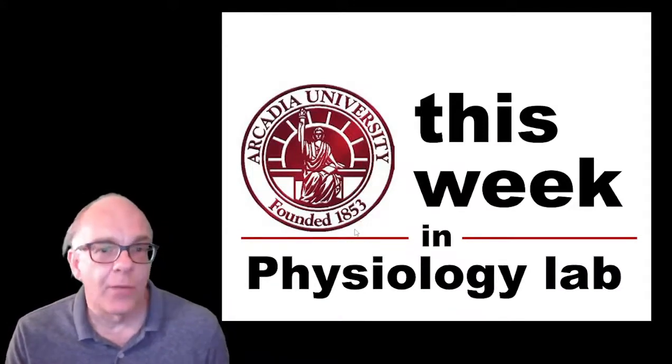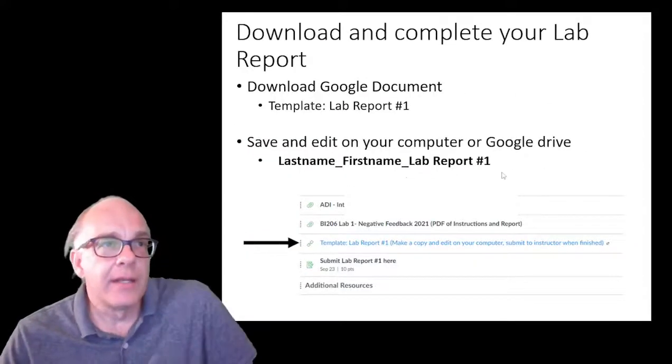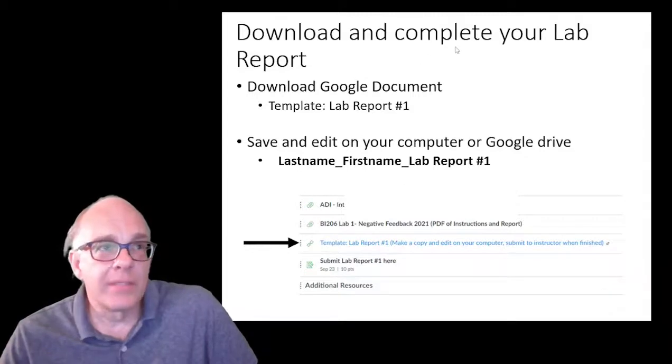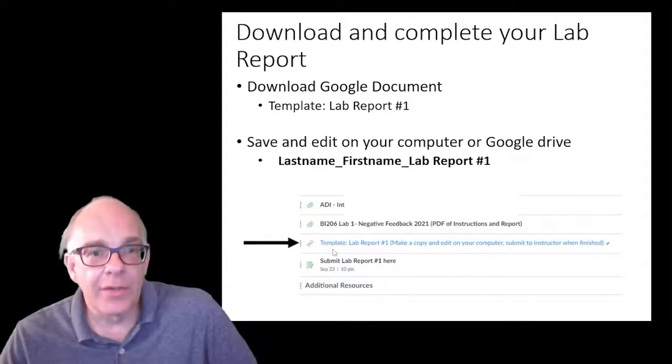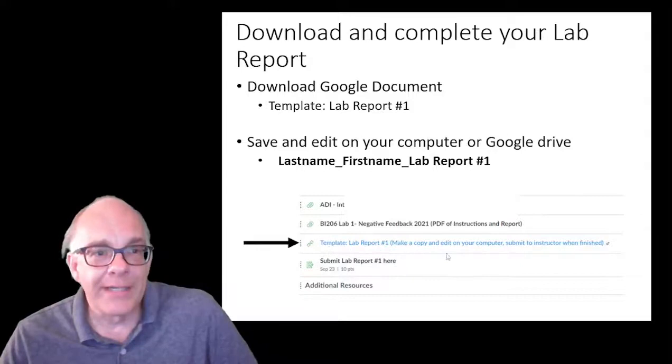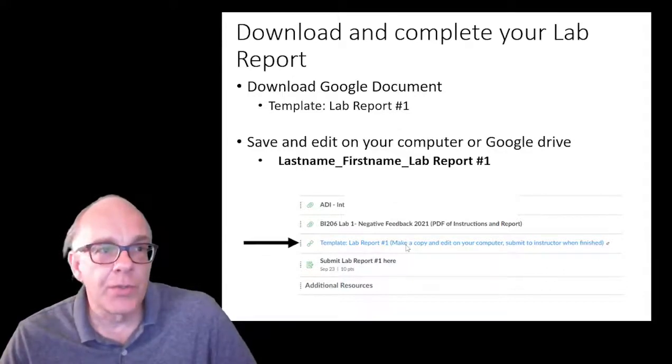Now we're going to take a look at what's actually going to be occurring within the lab this week. So again, hopefully download and complete your lab report. Download the Google document listed on your Canvas site. It should say something like template, lab report number 1, make a copy and edit on your computer, submit to instructor when finished. Download that either onto your computer or make a copy onto your Google Drive.